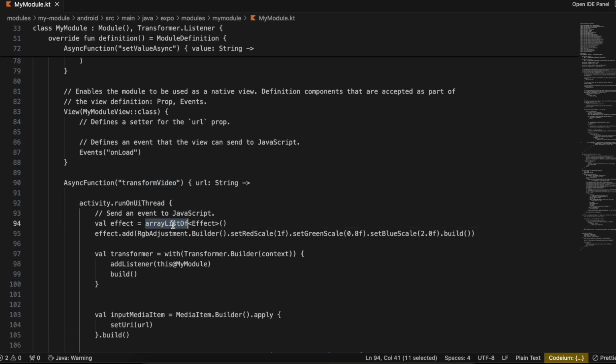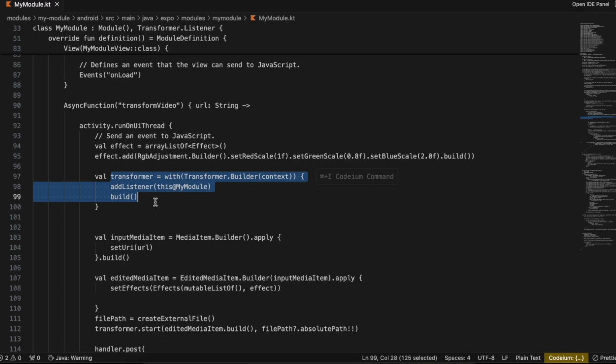Here I have created an array list of effect, and here you can see we are adjusting the RGB of our video. So RGBAdjustment.Builder, here you can just play around with this value. I have set the red scale as 1f, green scale as 0.8f, and blue scale as 2.0f. Feel free to keep whatever you feel like, and we are just doing build. Then here we have just created our transformer.